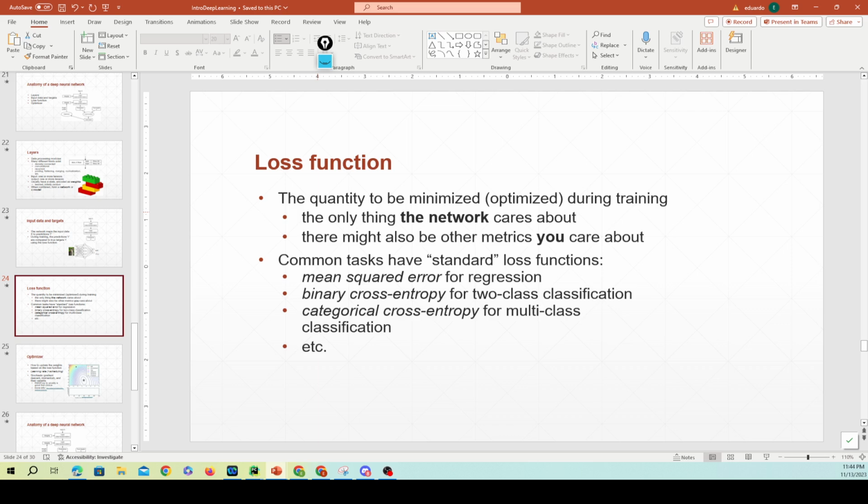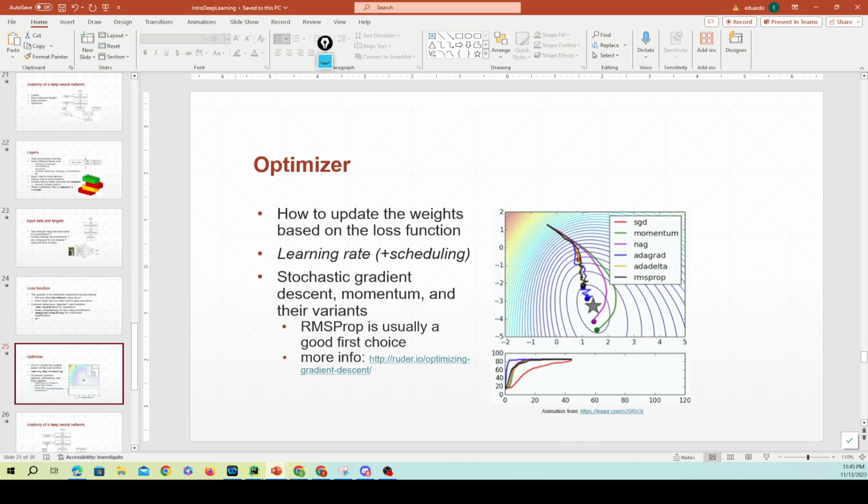The common tasks have standard loss functions. We use mean squared error for regression, binary cross entropy for two-class classification, and categorical cross entropy for multiple-class classification. And then optimizing it. What does that mean? It means that we're going to try to fix the differences. You can see here in the diagram we have different optimizers: SGD, momentum, Nesterov, and so on and so on.